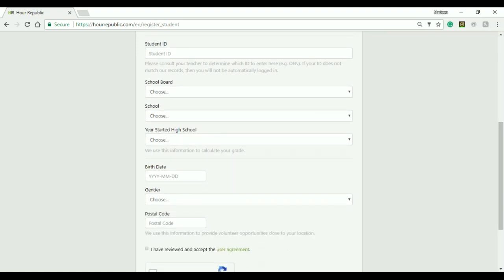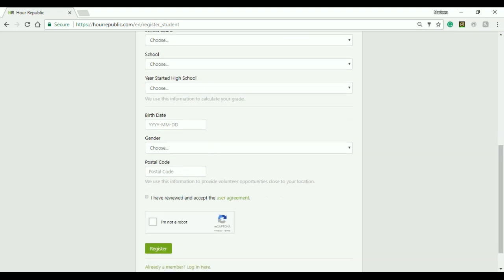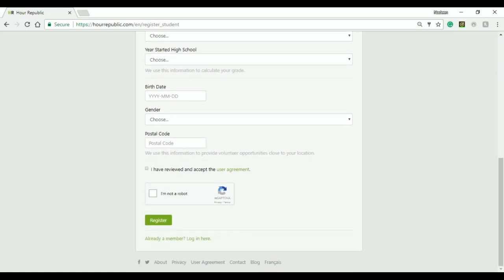Add your school board and school, the year you started high school, your birth date, gender, postal code, and then read the user agreement. Once you get the user agreement, click off the check mark, confirm that you're not a robot, and register for your account. Please note that your account might take up to 24 hours to be activated.